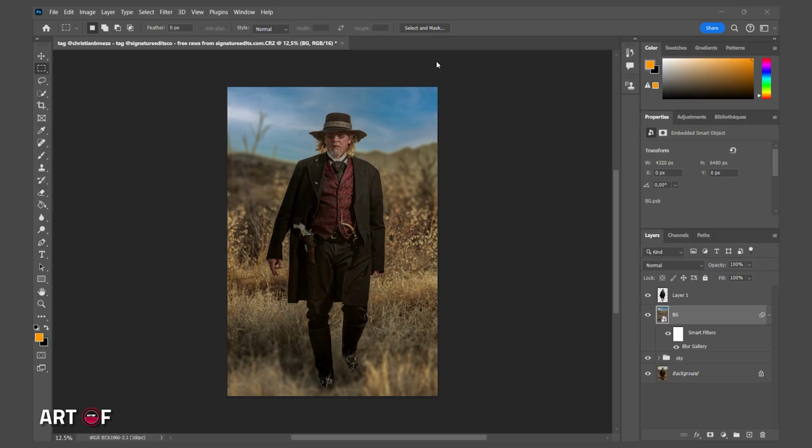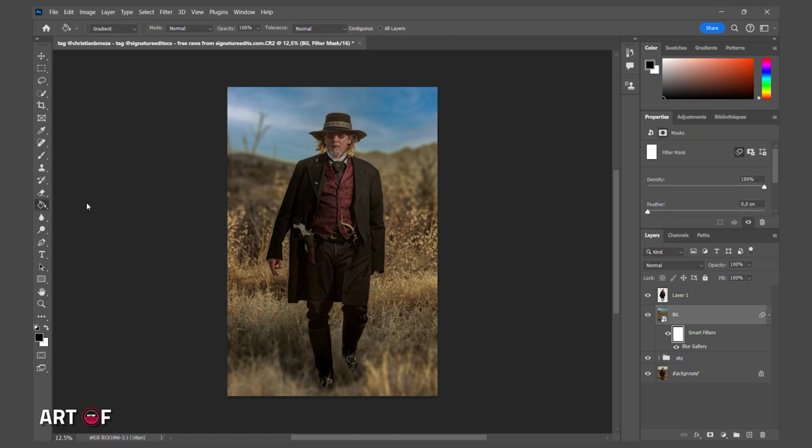Then click OK. As you see, the bottom looks creepy as it's part of the foreground. Let's remove the blur effect by setting a gradient on the filter mask. Just adjust it to keep that depth of field on the sky and the mountains in the background.